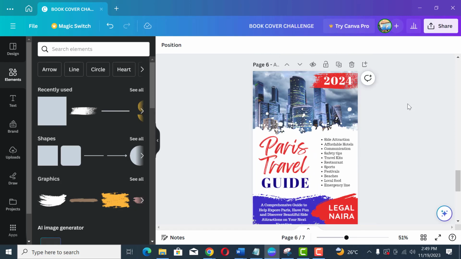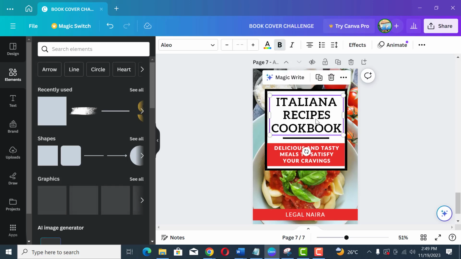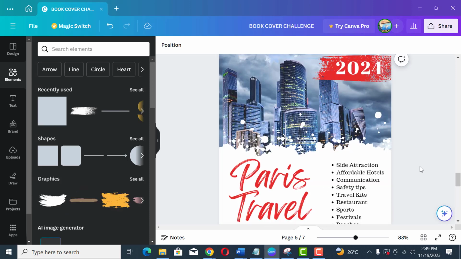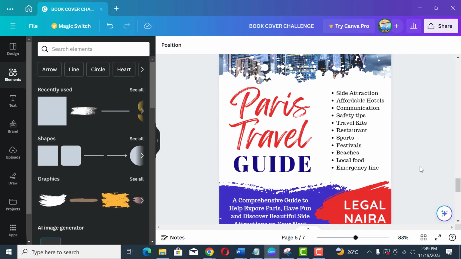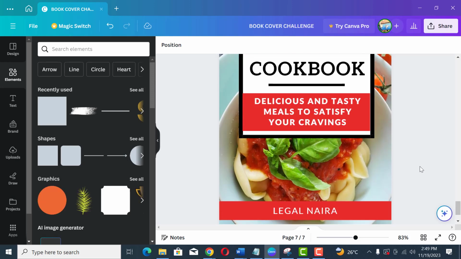So we have the travel guide and we also have the Italian recipes cookbook. If you like, you can change this font to another font that you would like, and you can also leave it like this. Just make sure that the only thing you'll be getting from Canva is just the concept. I hope this is clear. So this is the travel guide looking very beautiful, and this is the cookbook we just did.